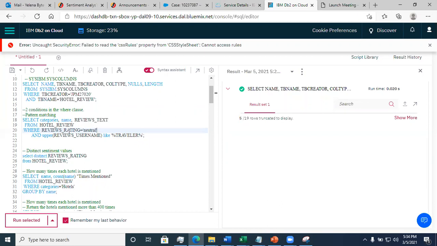So here you're pulling the category, name, and reviews text from hotel reviews where rating is neutral. So here is a where clause because you're filtering the individual posts. And here you want to do where reviews username contains traveler. But here you want it to be case insensitive, right? I don't care if it's uppercase or lowercase. So one way to do that is to convert it to uppercase, and here you put it in uppercase. Well, if you want to do comparison, you have to use the same case, right? That's one way.